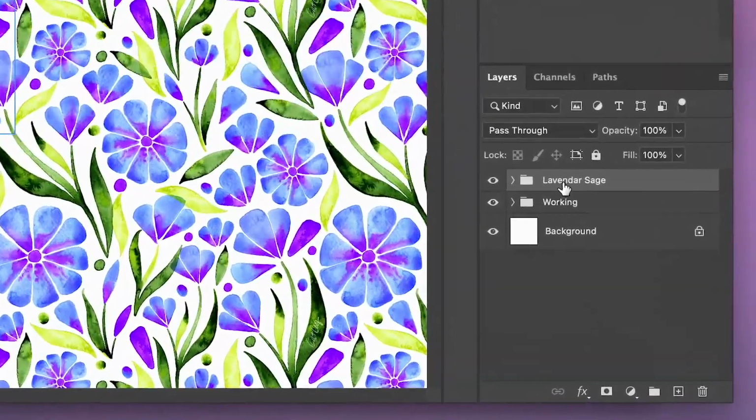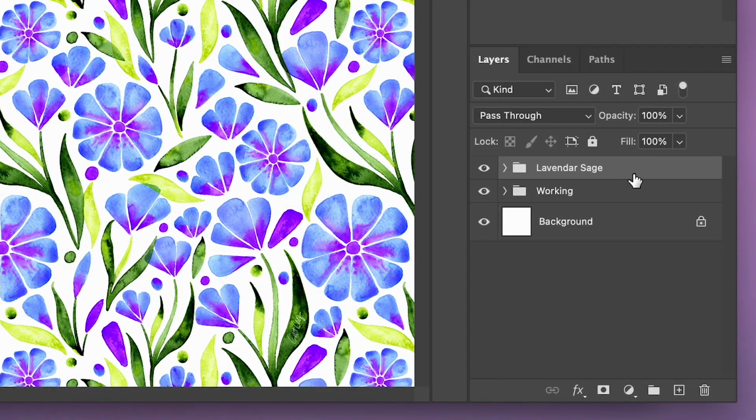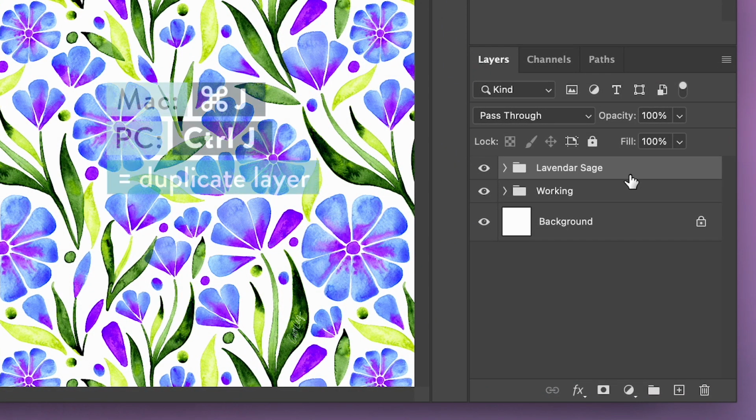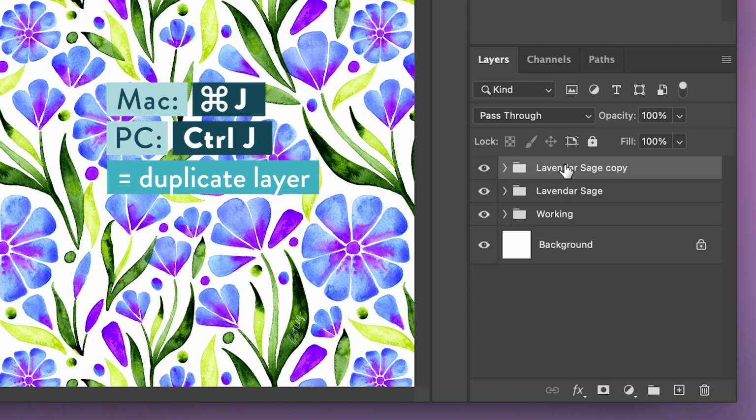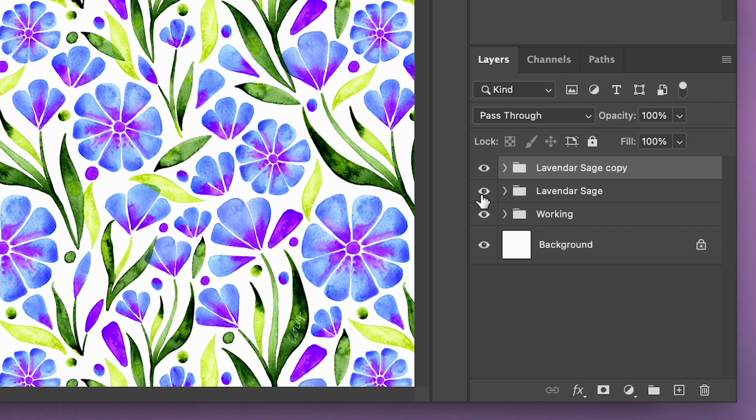I'll show you how. So the first thing we're going to do is make sure that that lavender sage layer is selected, and then hit Command J on your keyboard to duplicate that layer. While I'm over here, I'm just going to go ahead and toggle off the visibility of those other layers because I don't really need to see what's going on down there right now.